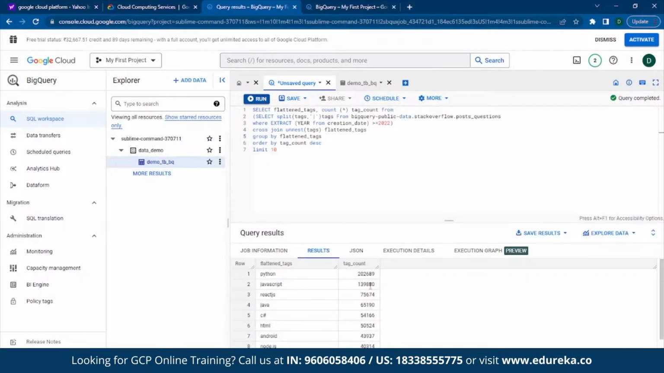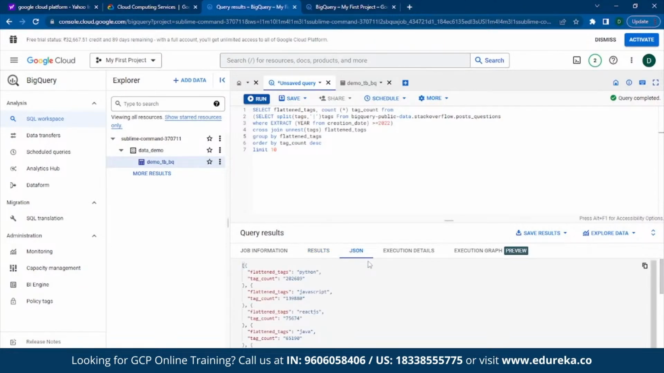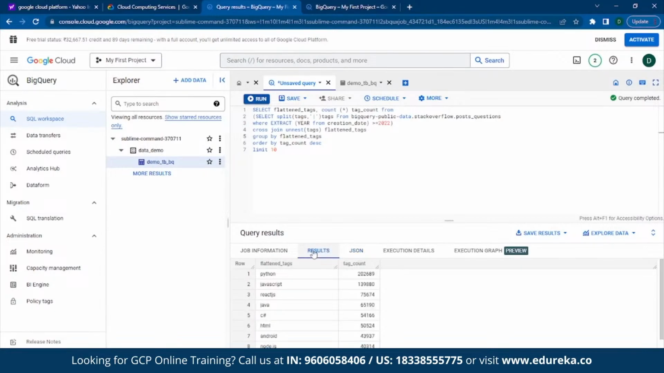So the process is showing, and we can just run the query now. You can see all the technologies here. Python is topping the list, then JavaScript is second on the list. Until the last we have pandas, which is around 35,684, and Python is around 2,026,89 counts. Then you can see the JSON, and the counts show how many times they were searched.